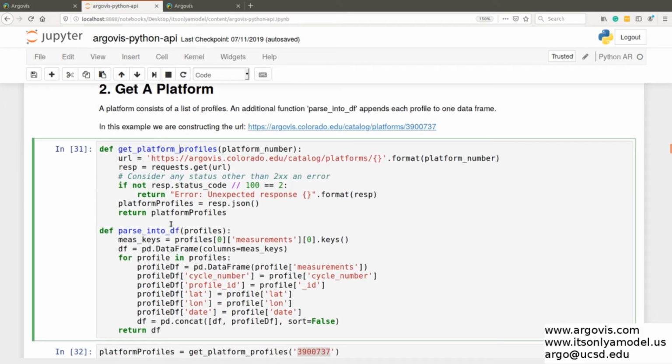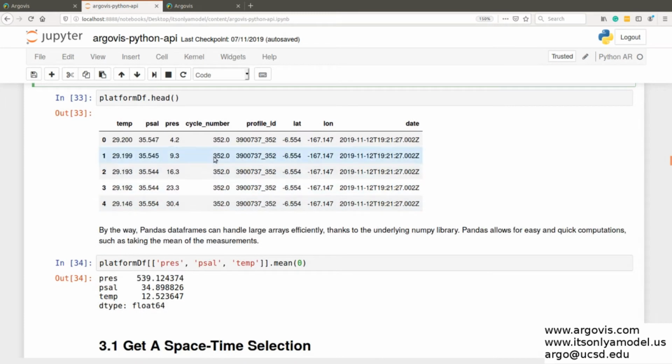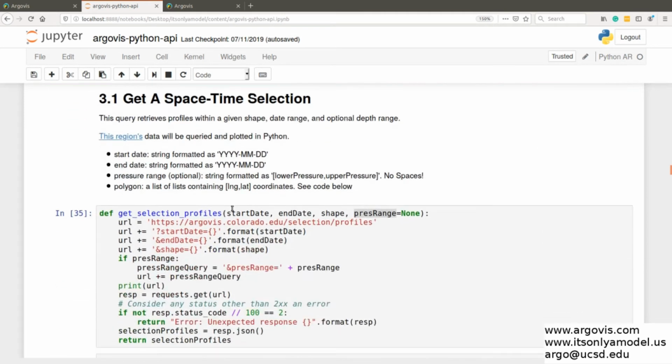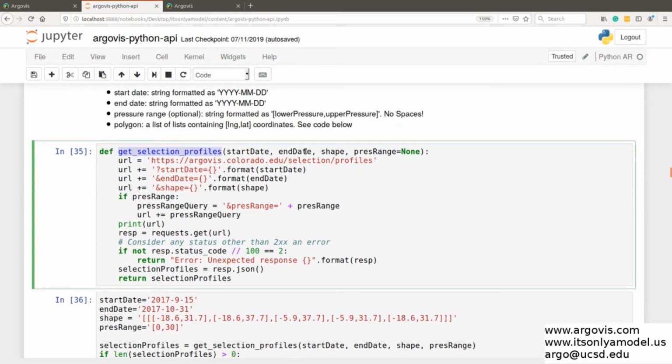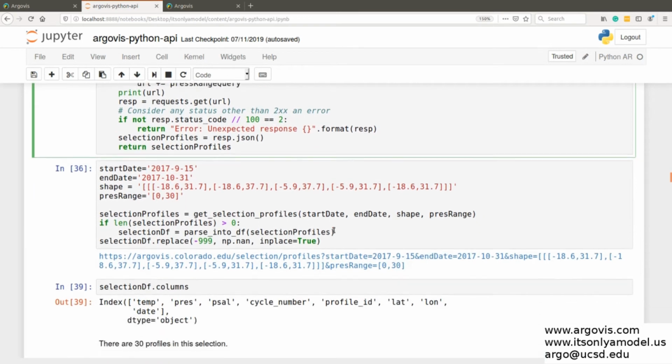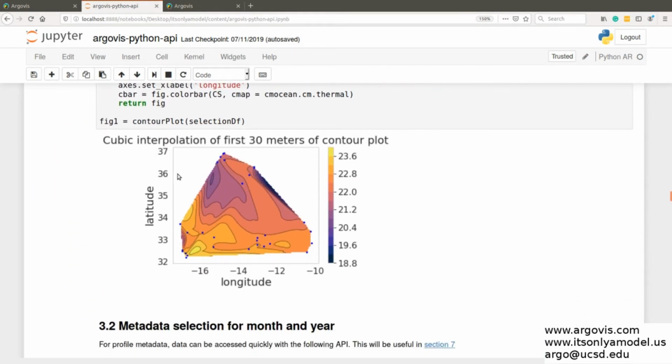Using the getPlatformProfiles function here, will give us all the profiles for a certain platform number. Making a profile selection in a region requires a date range, shape array, and optionally a pressure range. This is a contour map with the data returned by our shape query.